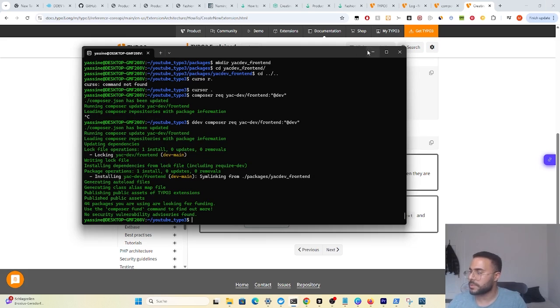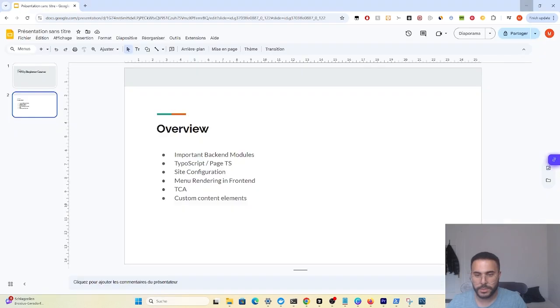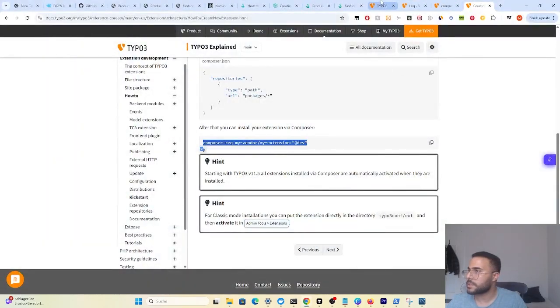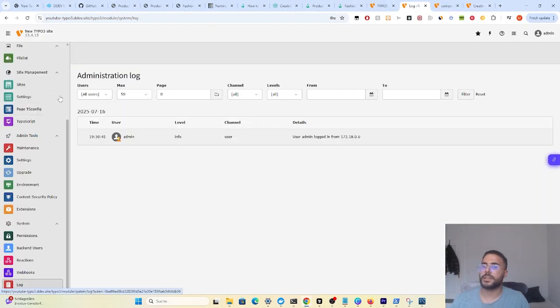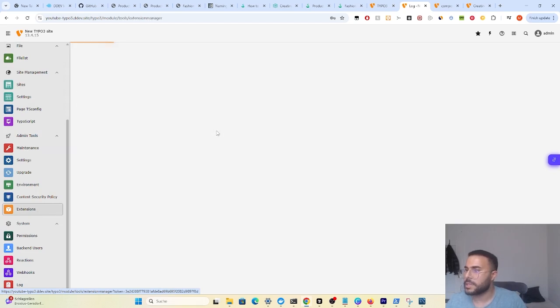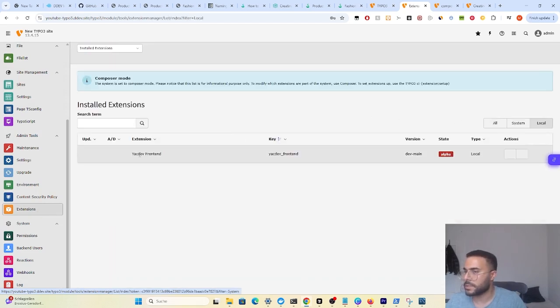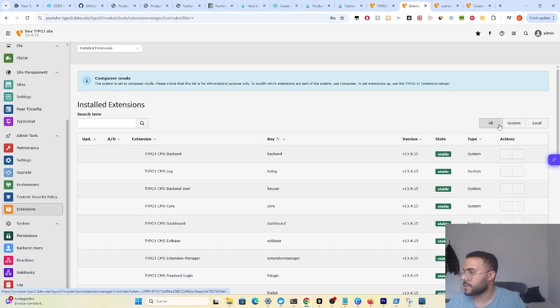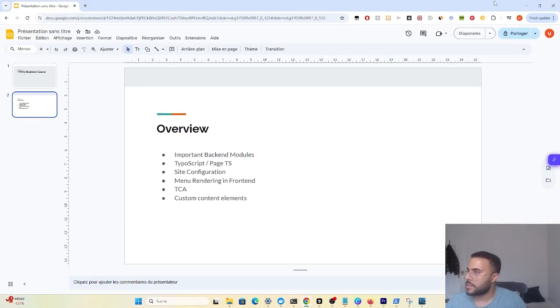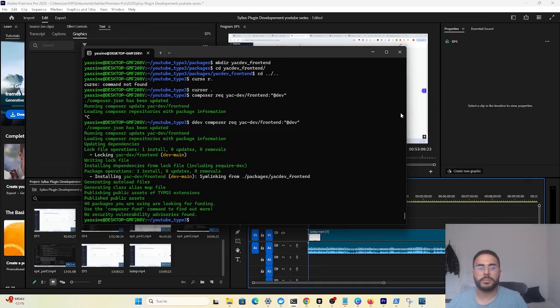What we can do is a quick check, and that's when we go to our backend and go to the extensions. It should be installed. Yeah, as you can see guys, it is installed. I can of course give it an icon and things like that, but we'll skip that for now. As you can see, it is installed here. So let's keep going guys.